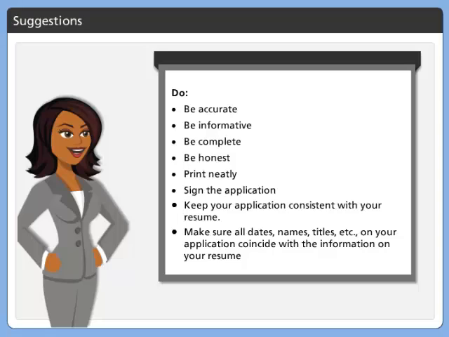Suggestions. Do. Be accurate. Be informative. Be complete. Be honest. Print neatly. Sign the application. Keep your application consistent with your resume. Make sure all dates, names, titles, etc. on your application coincide with the information on your resume.